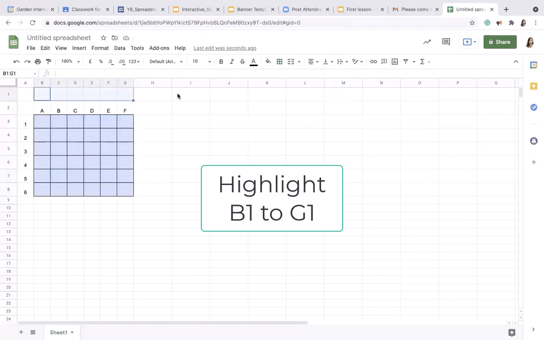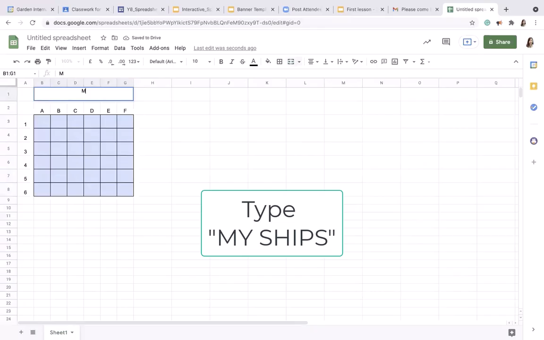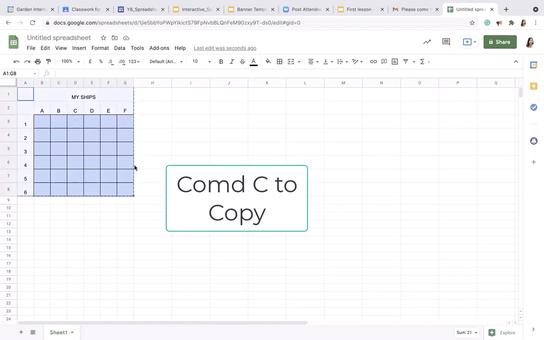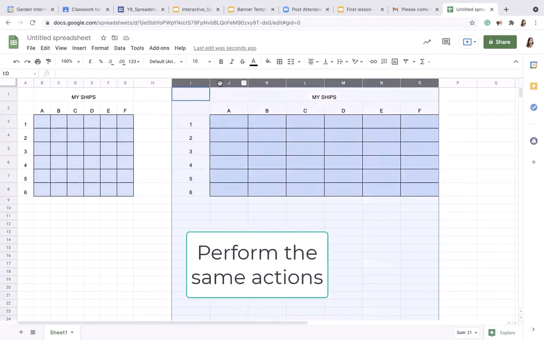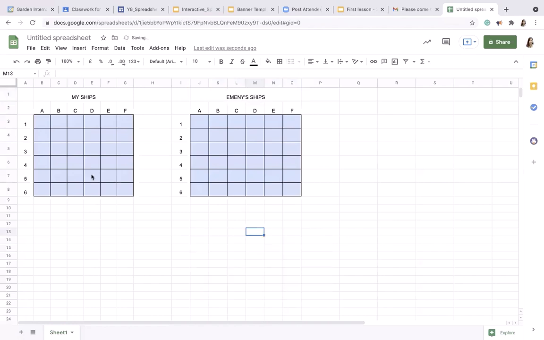I highlight this, the title, I merge them, I call it my ships. Okay, so I highlight all of this, Command C, copy, Command V, paste. Now adjust them. Okay, enemy ships. Okay, then ta-da! Now I put my ships.